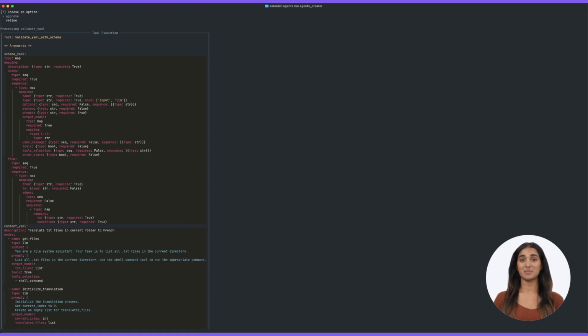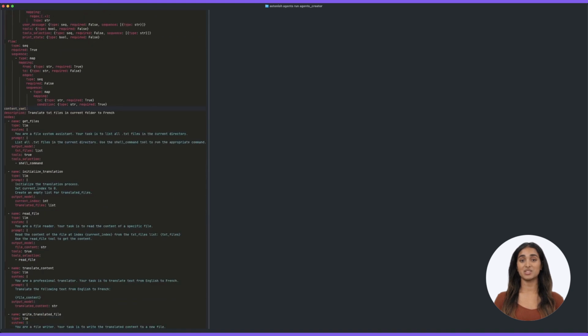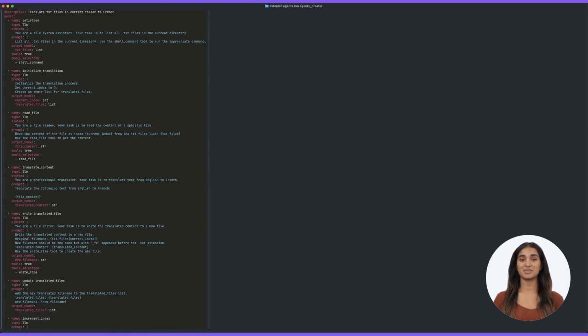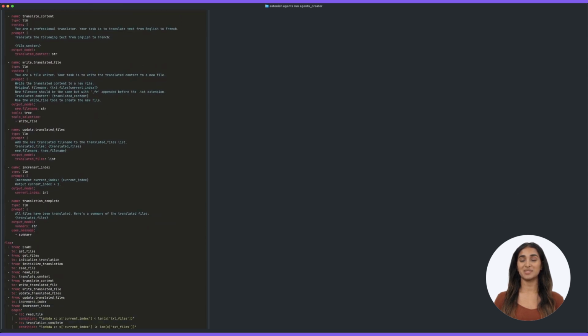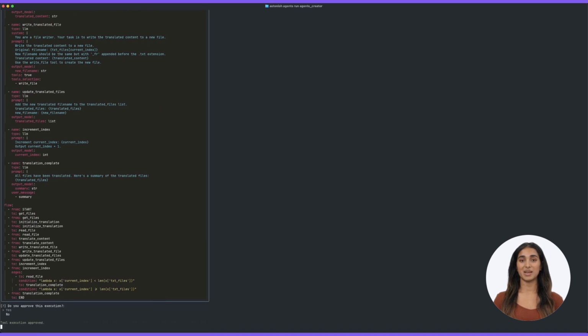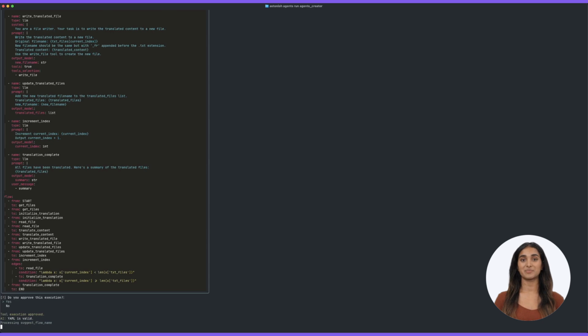The AI sends both the schema, the expected structure, and the content, the generated YAML, to the validation tool. The tool then checks if the content meets the schema's requirements. This behind-the-scenes process ensures that the final workflow is both creative and executable, without you needing to worry about YAML structure or validation yourself. Now, let's look at the final steps in creating our agentic flow.